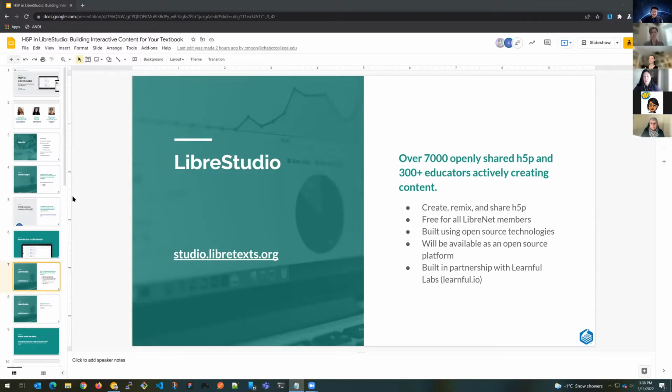Other interesting facts, it's built on open source technologies, and LibreStudio itself will actually be distributed as an open source platform for anybody to build for their own organization or schools, if you will. And of course, it's built in partnership with Learnful Labs in Canada.